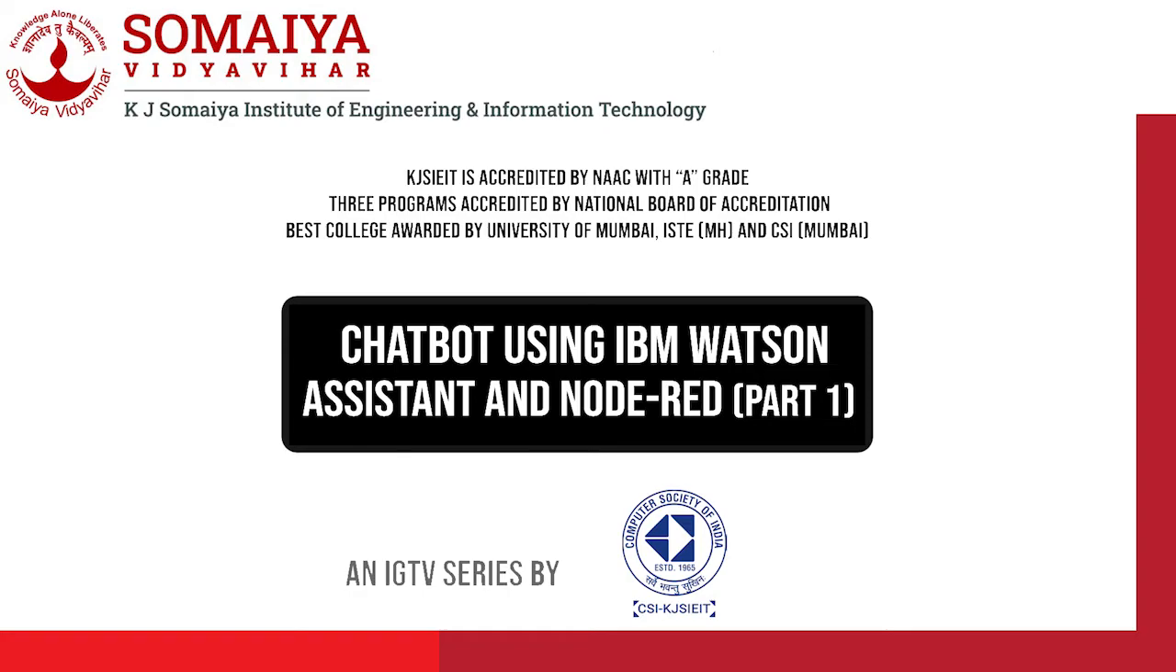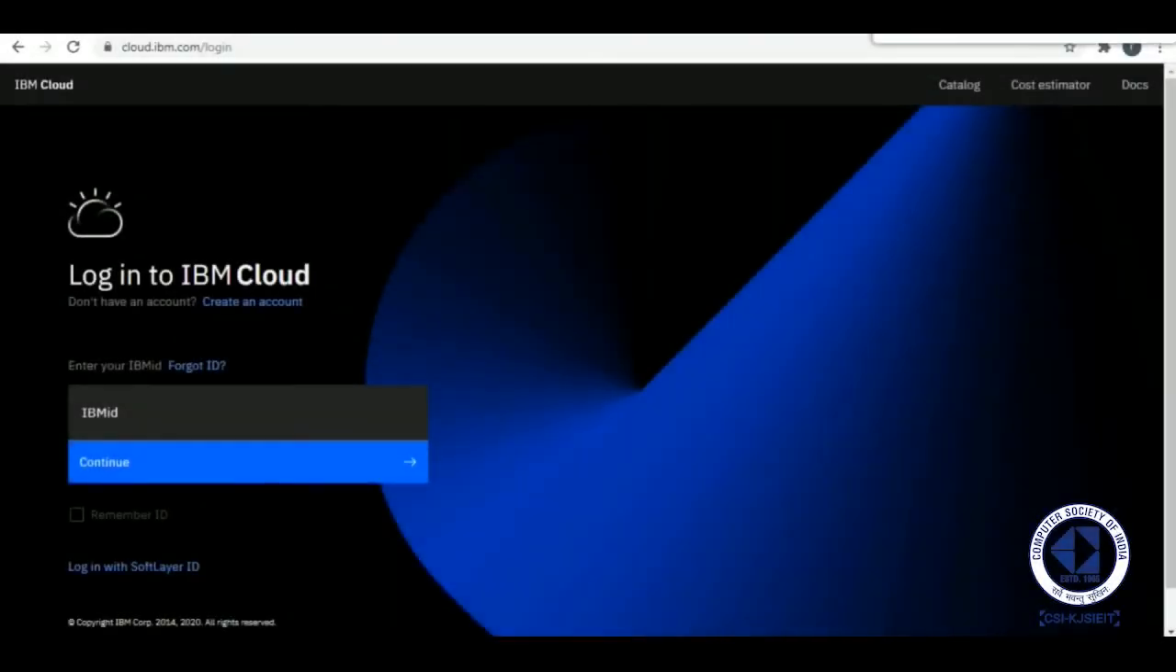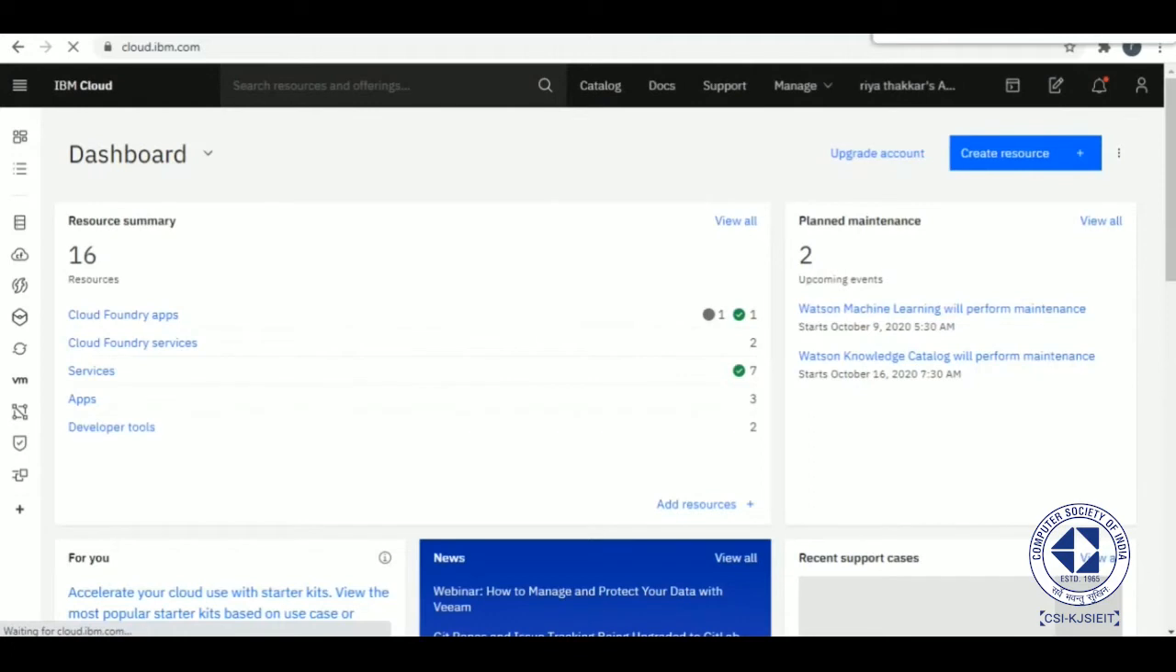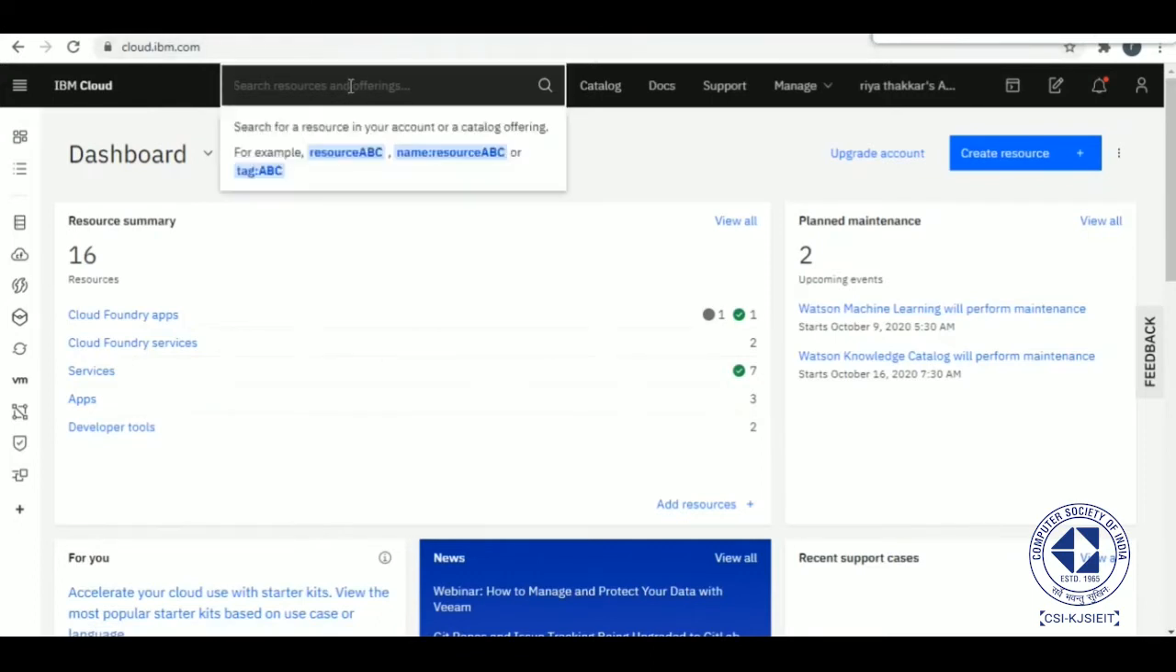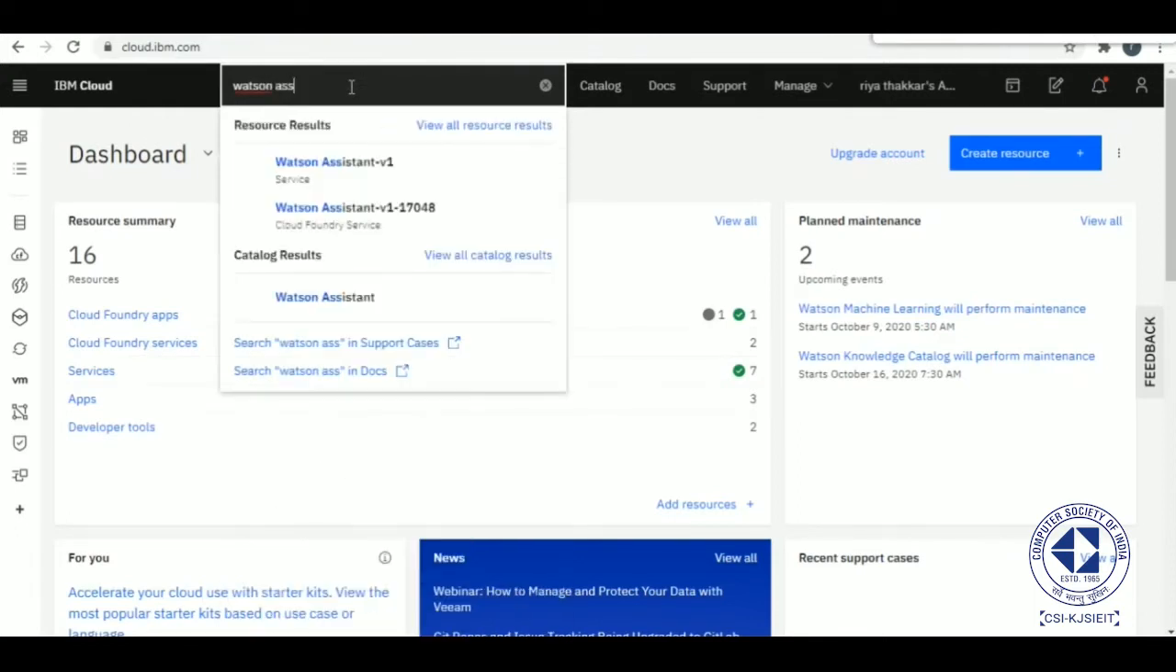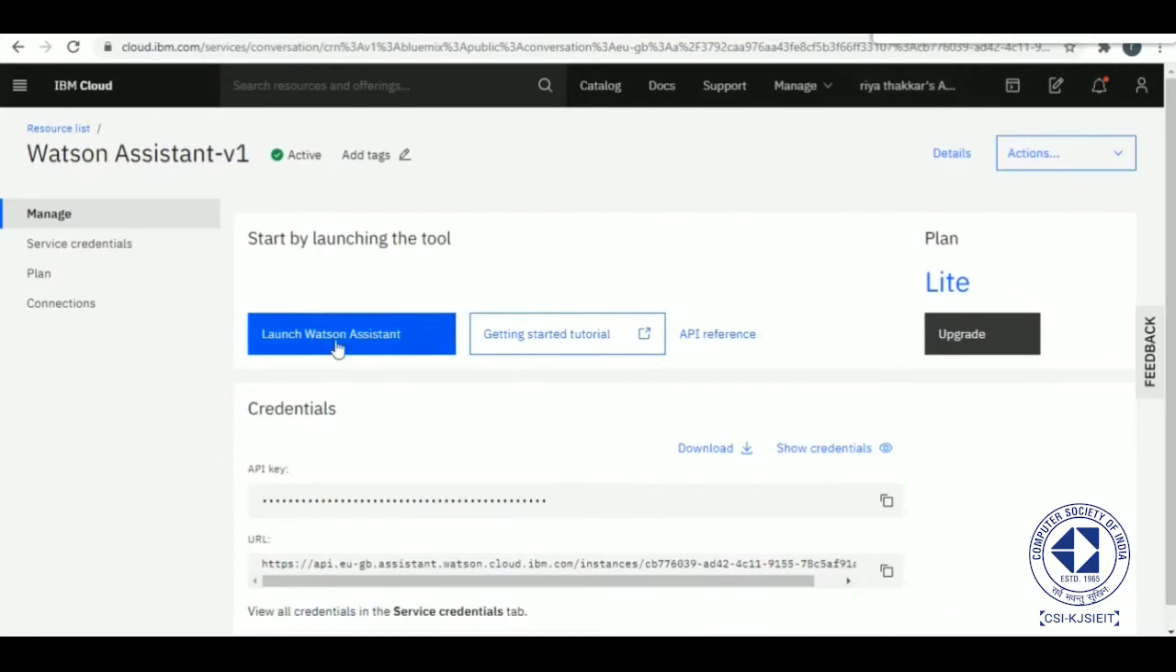So let's get started. First, visit ibmcloud.com and create an account if you haven't already. I will log into my account. So as you can see here, I've logged into my account and generally whenever you log into your account, you land on the dashboard page. So now we'll search for Watson Assistant. Now we launch the Watson Assistant.